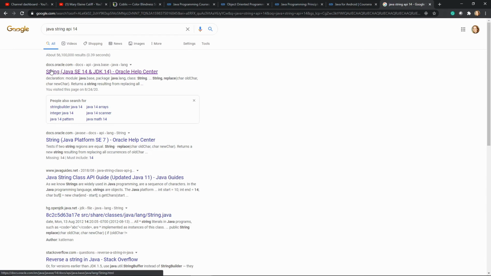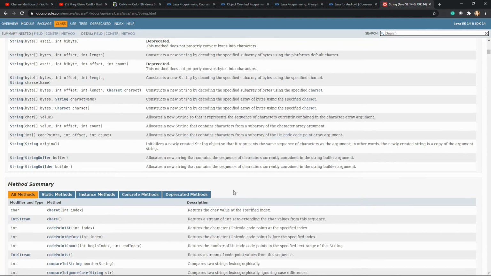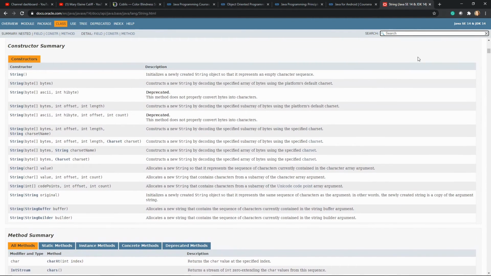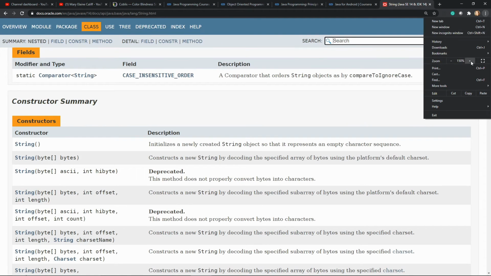You're going to find something at docs.oracle.com, because Oracle owns Java, and this has to do with the API. We talked a little bit about an API when we were looking at the account class, not in the last video, but the one before that. So here we have documentation similar to what I showed you with savings account, but it's much bigger because the string class is a much more capable class than the savings account class.